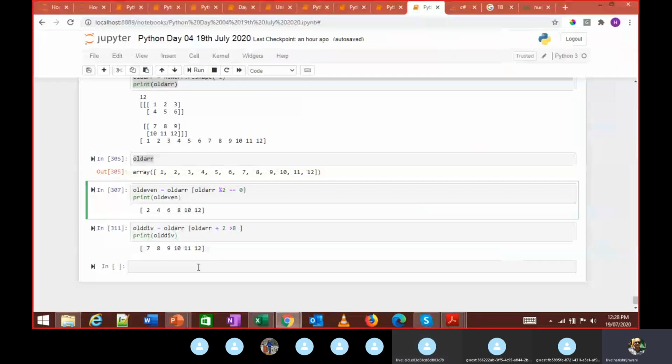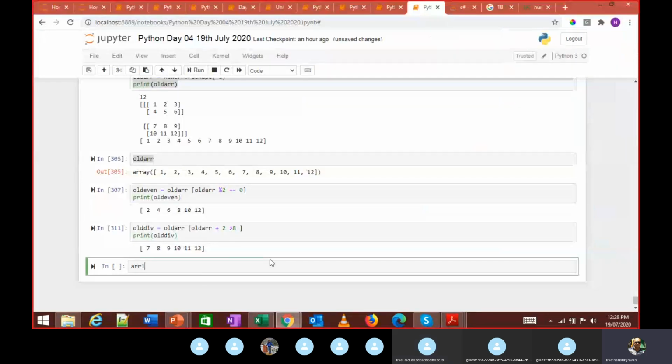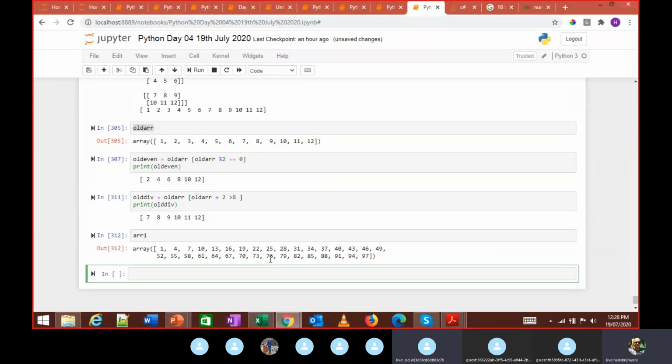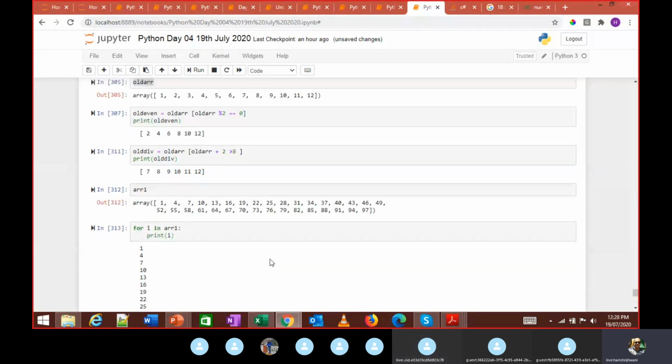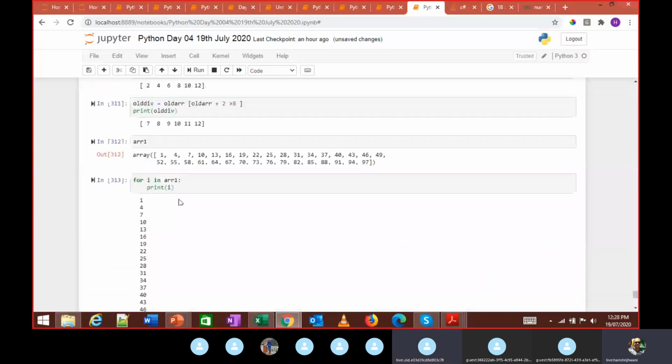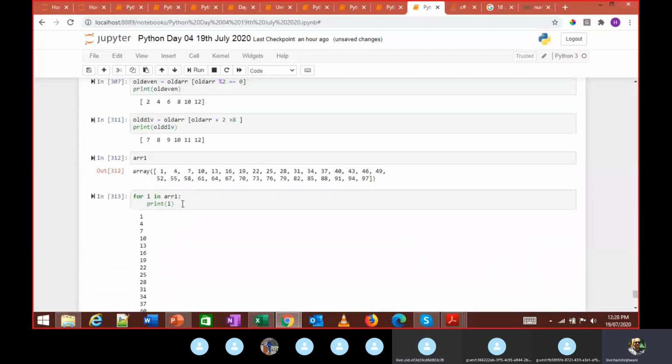Like we have seen for a list, right? So you have ARR1 like this. So in the same way, for I in ARR1, print. So I have the same thing. I get the same output. The looping is the same way. This is a one dimension array.